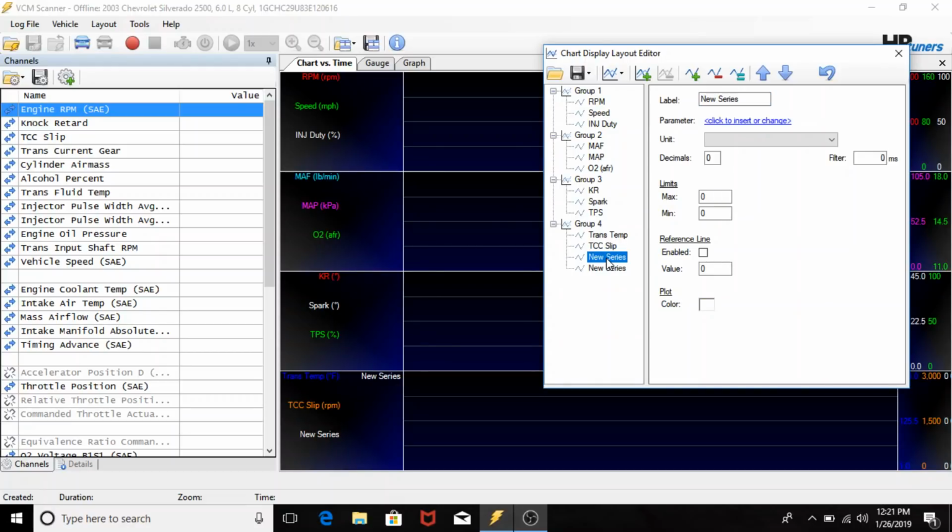The next one is going to be trans slip, and that's actually going to be a math parameter that I'm going to have to add. So I'm going to skip that one for now, and I'll show you guys later. Trans slip is a math parameter that I set up because I'm calculating the difference between the input and output shaft speeds for the transmission, and there's also a calculation in there that corrects for the gear ratio. We'll go over that one a little bit later, and then this one's going to be current gear.